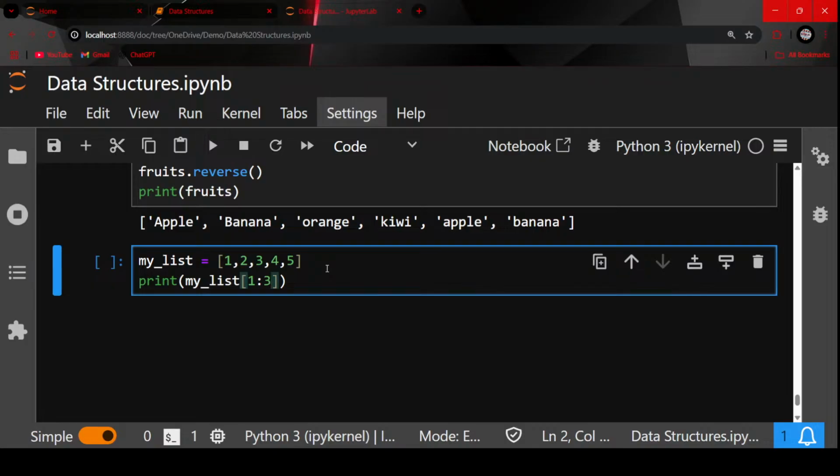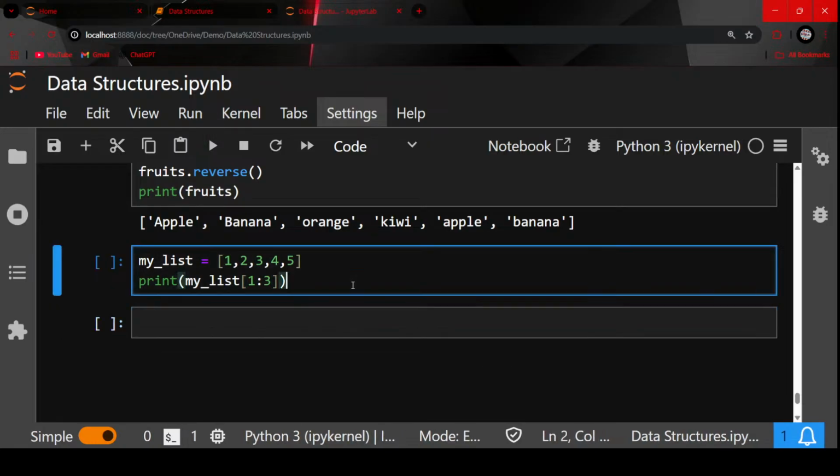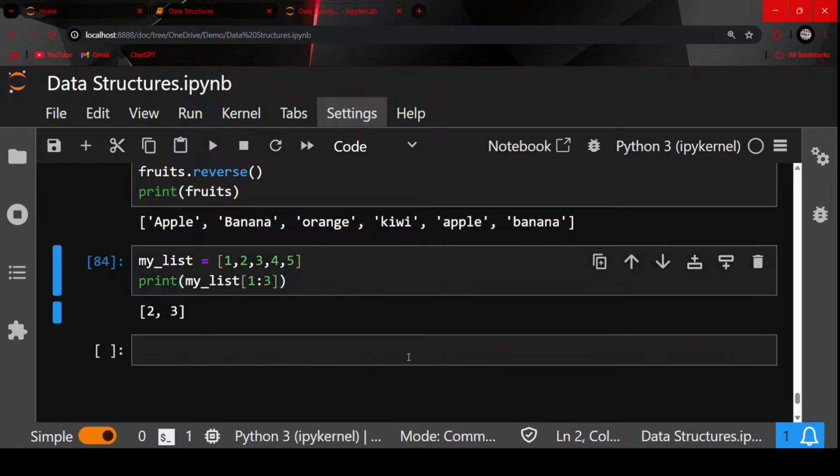Okay. One has commented 2, 3. Any other? So those who have said 2, 3, yes, it is the correct answer. Okay, so 2, 3. Now next question. So let me show you the output also. 2 and 3.